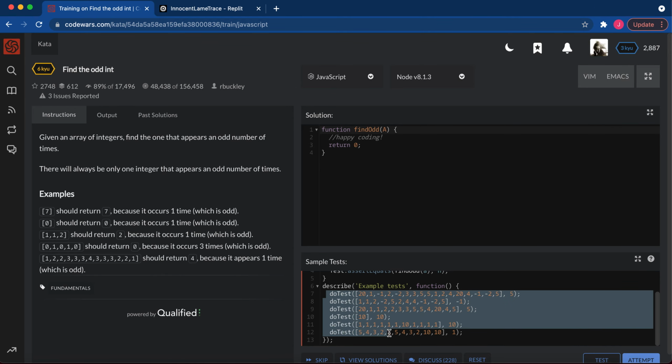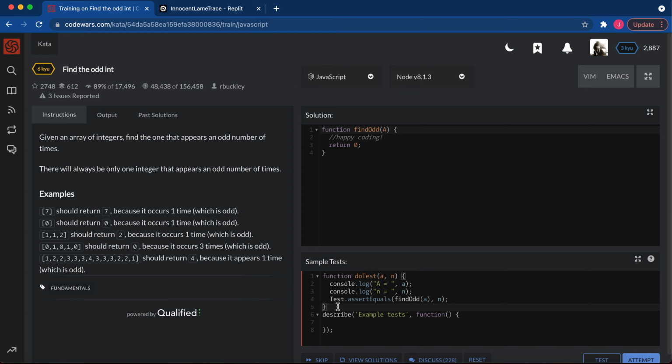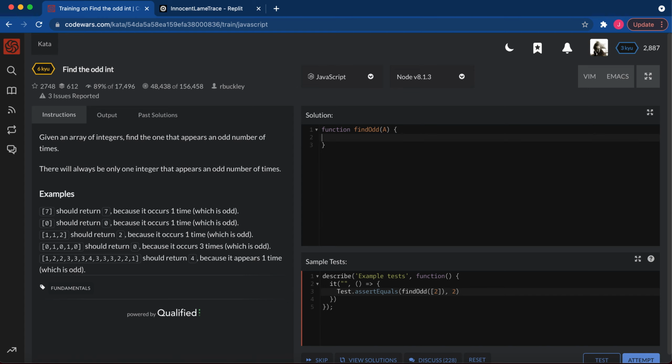First thing, let's go ahead and delete all of these tests. They're following a slightly different convention here, but we're going to do what we always do, which is start with describe, follow up with it, set up our callback, test, dot assert equals, and in here we're going to have our function, which is find odd, passing in the value that we want to test. I think our first one is an array with just 2, and then showing our answer. And I will delete everything in here.